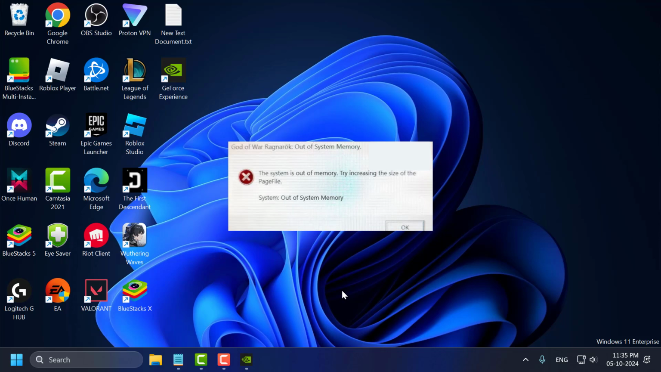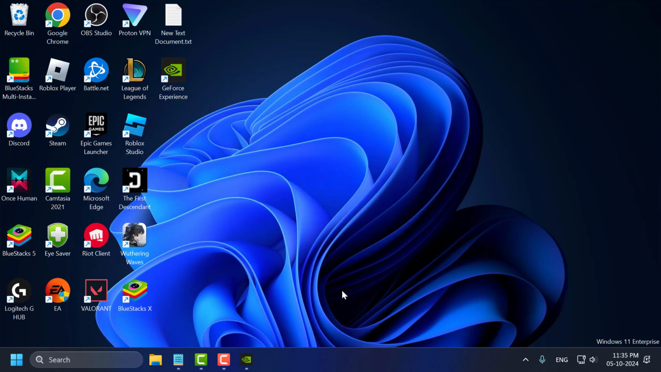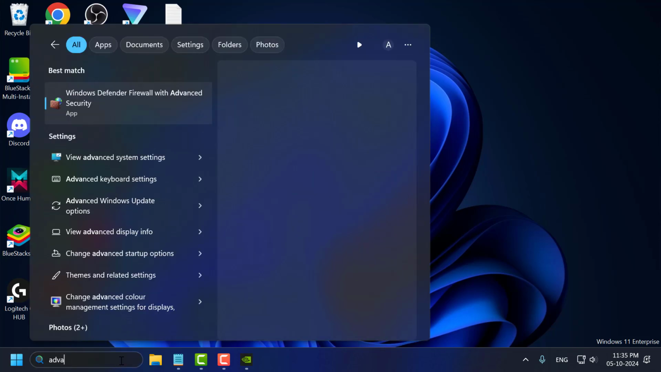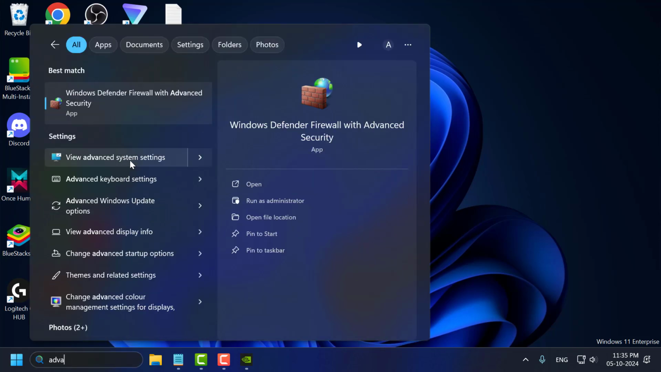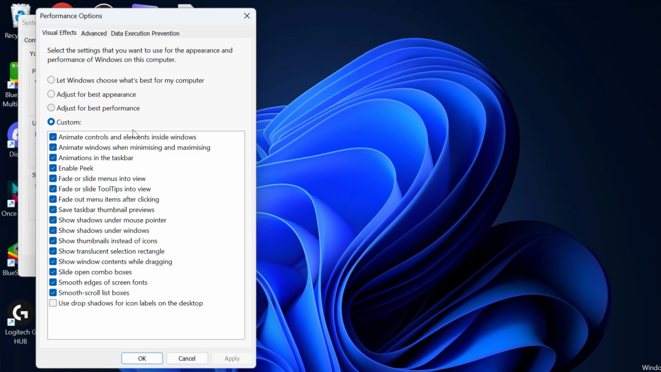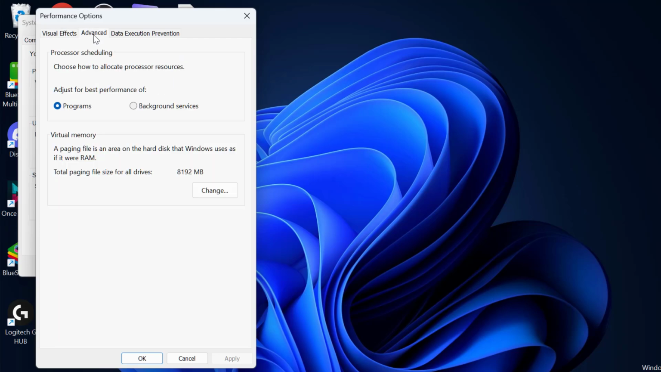Today we are going to see how to fix God of War Ragnarok out of system memory. Let's fix it, guys. Method 1 is to increase the VRAM. To do this, go to search and type advanced system settings. Click on open it. Under performance select settings, select the advanced tab.